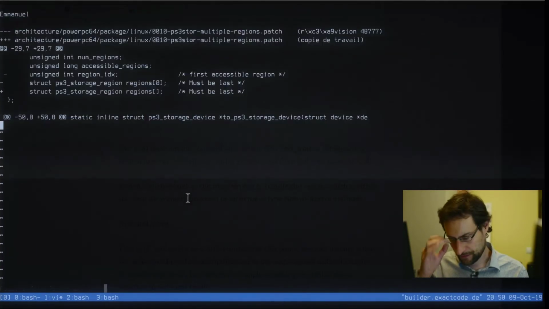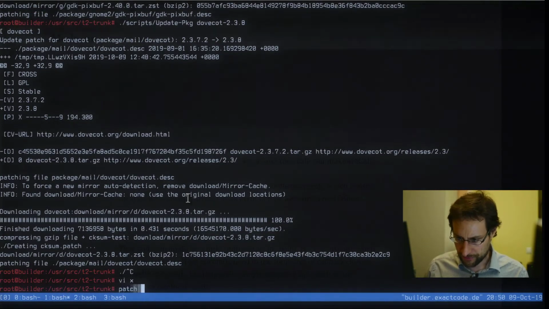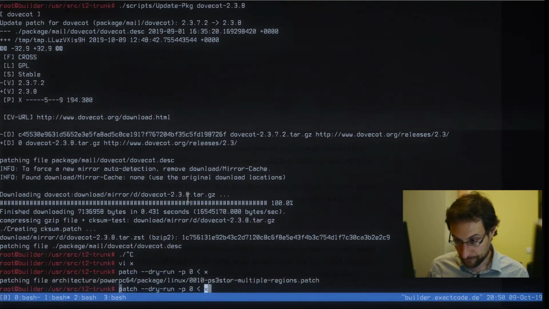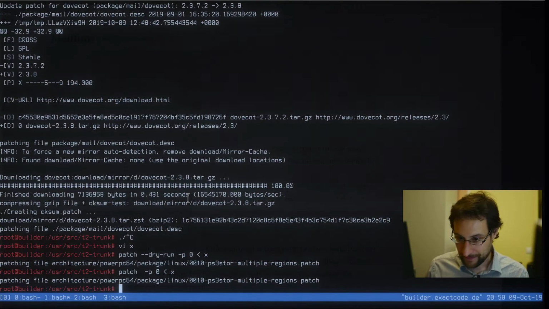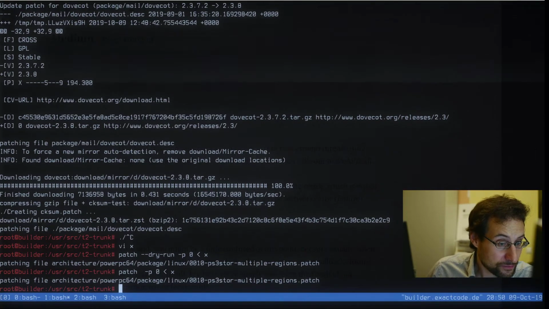So, upstream kernel change, let's see, architecture. Okay, that should apply like this. Patch, dry run, P... It should be... No, it's P1. That applies. And then there is also a second patch somewhere between the many emails.